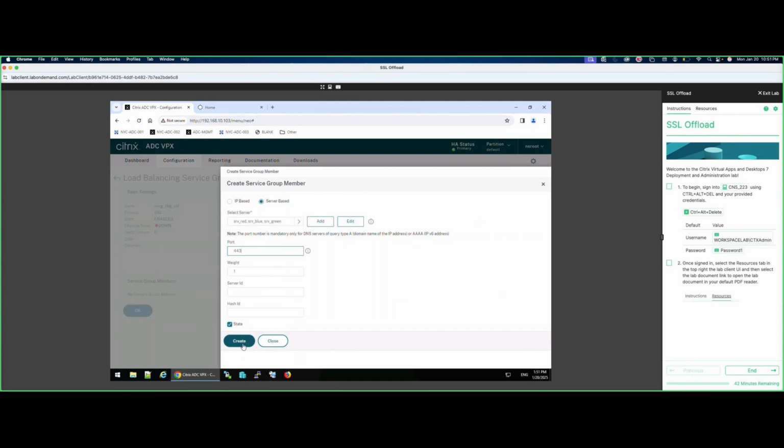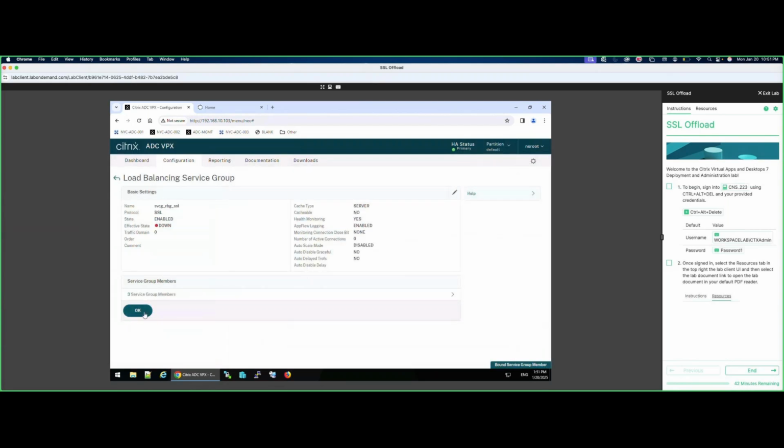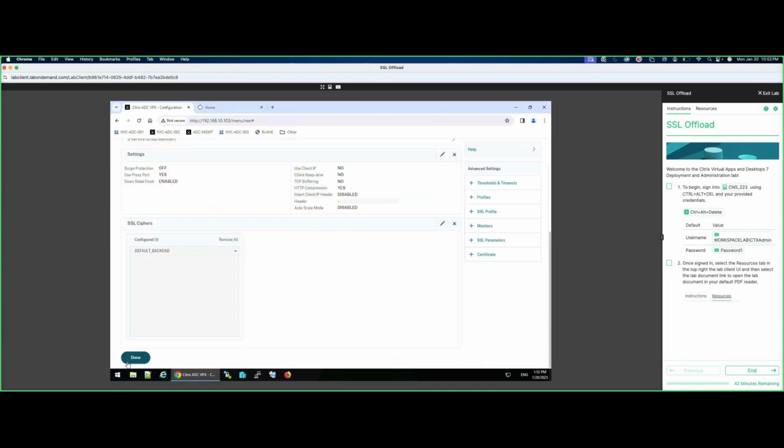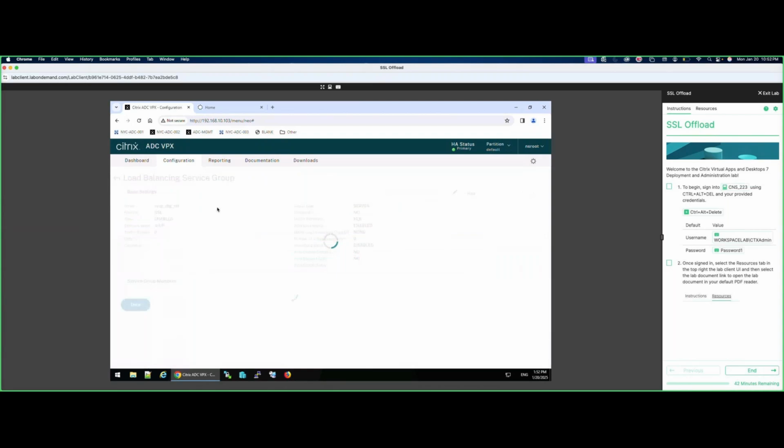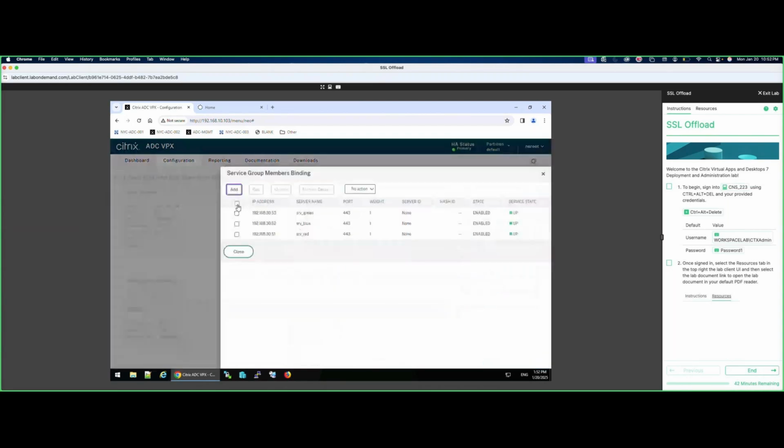All right. So create, and I will just say okay. Right, sir? And scroll down, and I will say done. I don't need to bind anything here. You see, it's still up, RBG SSL, right, sir? And what I'm going to do is edit this SSL service group, edit service group members, and unbind them. Why? Because I'm going to bind the group. Okay.